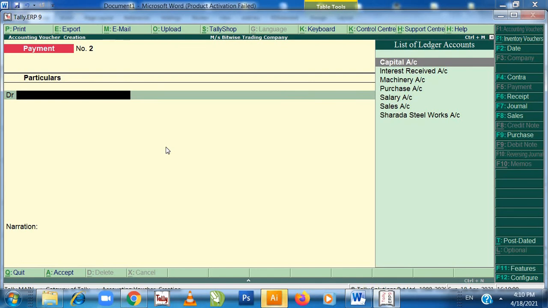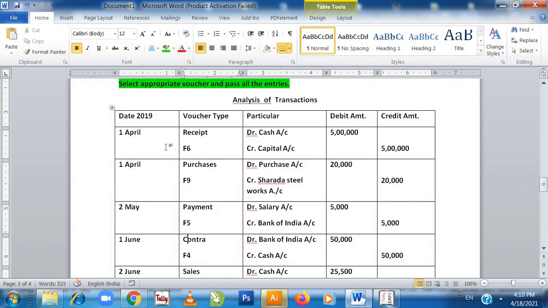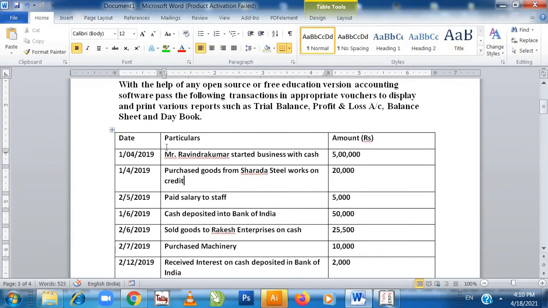Enter. Now cash deposited into bank. This is a contra entry. First we need to change the date. This has happened on 1st of June. Press enter. You can see in the question here, cash deposited into bank. This entry, what we have done.